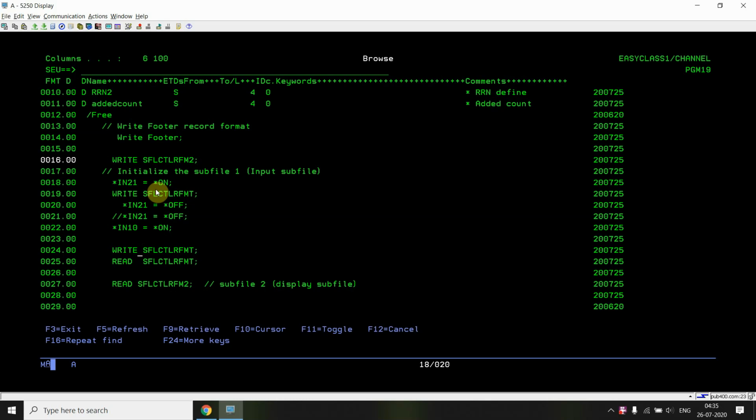Okay, then I am reading the subfile control format, the first one and the second one, so that I would be able to see those two subfiles. I'm not using the execute format here. The basic thing is I should not use execute format. I would be using write and read. Okay, so this is the thing.